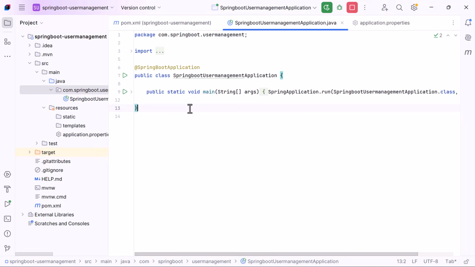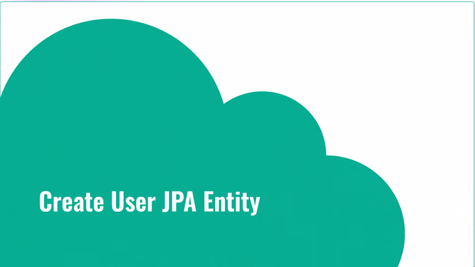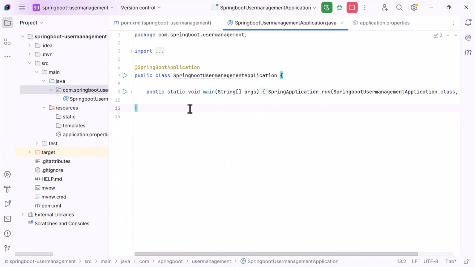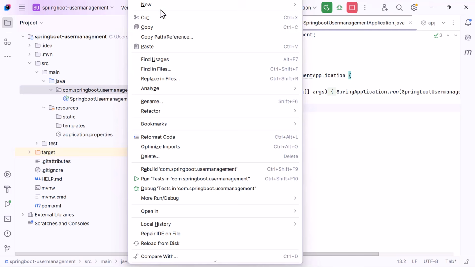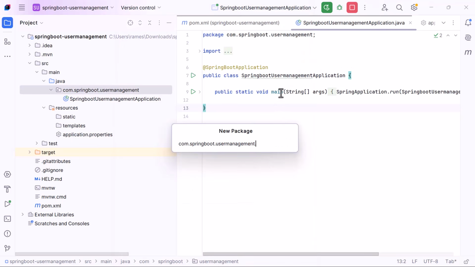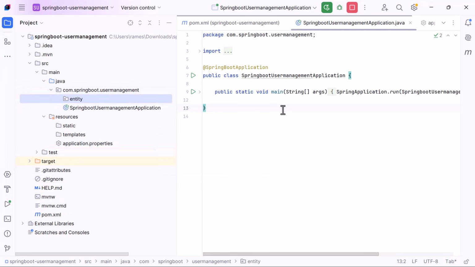Hi everyone, welcome back. In this lecture, we will create a user JPA entity in our Spring Boot application. Well, before creating a user JPA entity, let us quickly create a standard packaging structure for our Spring Boot application. So here, go to the base package, right click on it, new, and then choose package. Let us give the package name as entity. Within an entity package, we keep all the JPA entities.